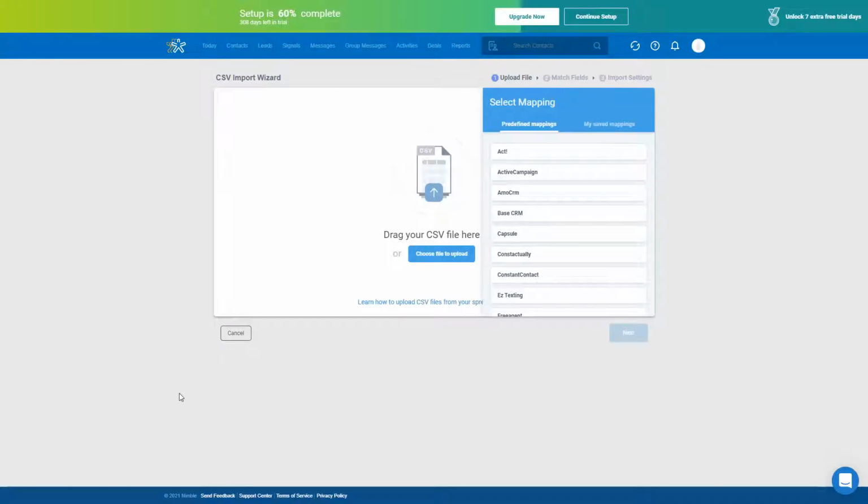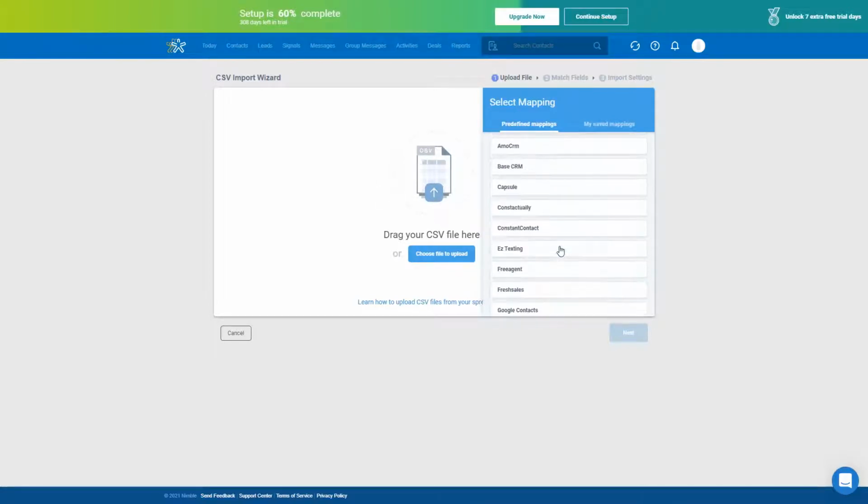So if you're transitioning from a different CRM or importing contacts from LinkedIn, it's really likely that we already have the mapping saved here for you. So that'll help you a lot when you're importing your contacts from different places. Okay, so let's move on to the Today page.